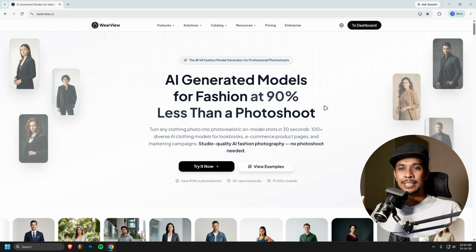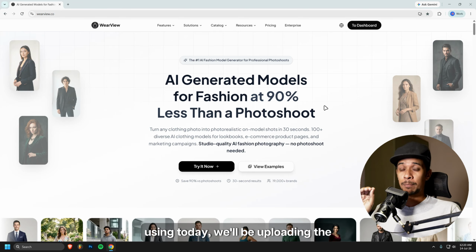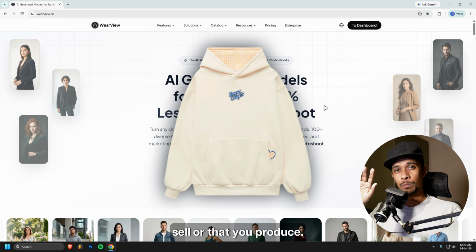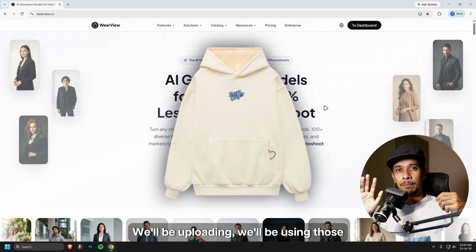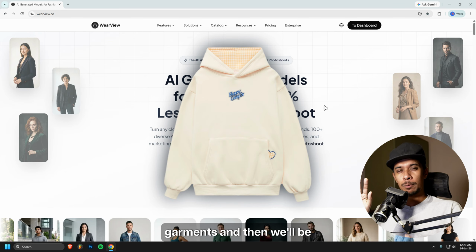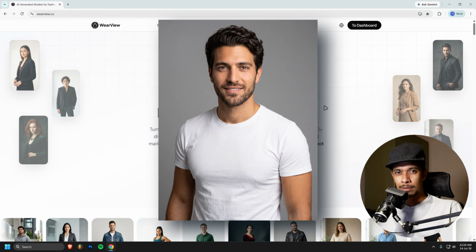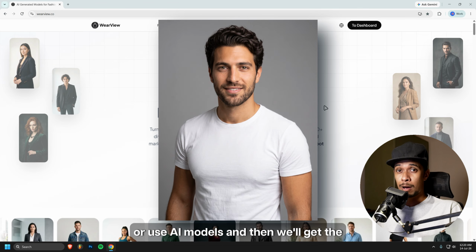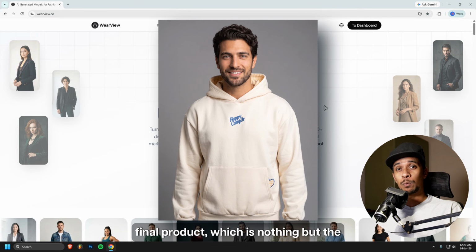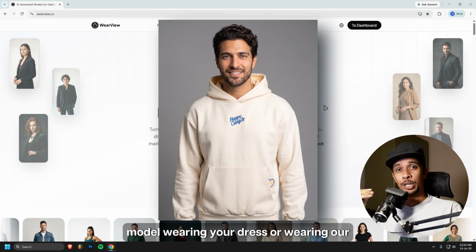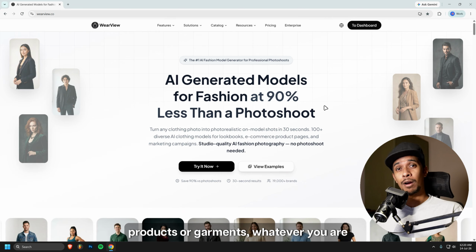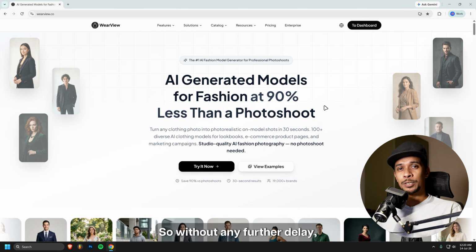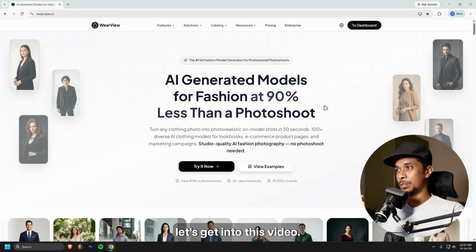For example, in this tool that we'll be using today, we'll be uploading the products or the garments that you sell or that you produce. We'll be using those garments, and then we'll be selecting our model. You can upload your model if you have your model image, or use AI models, and then we'll get the final product, which is nothing but the model wearing your dress or wearing our products or garments, whatever you are trying to sell. So without any further delay, let's get into this video.